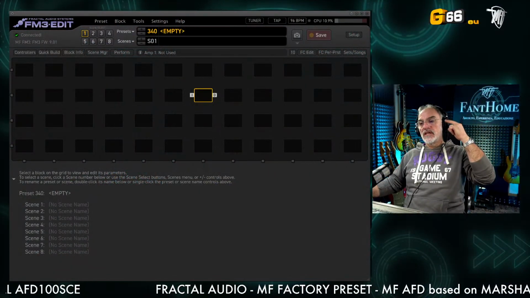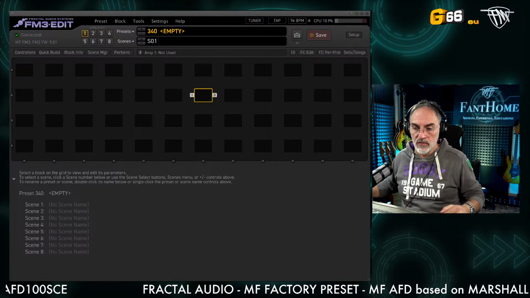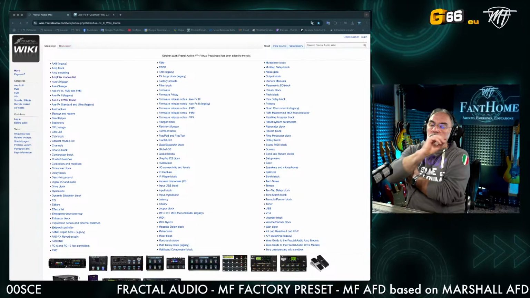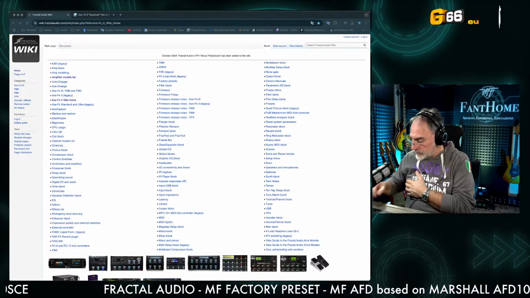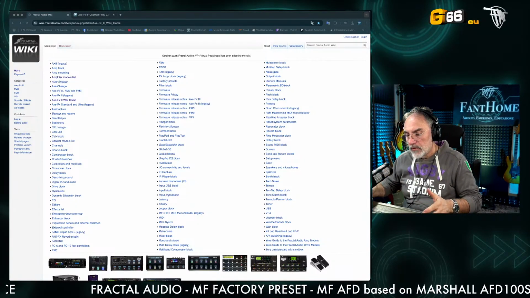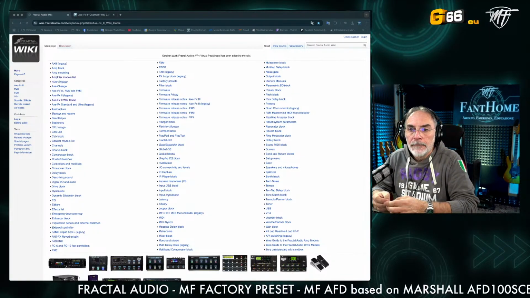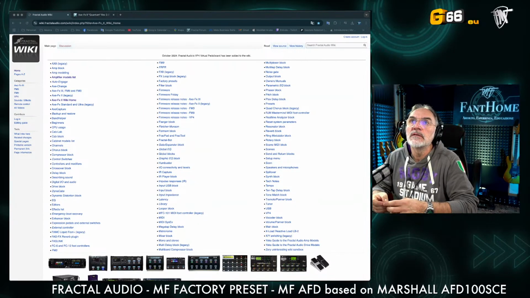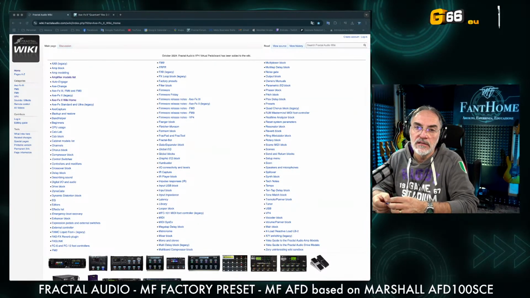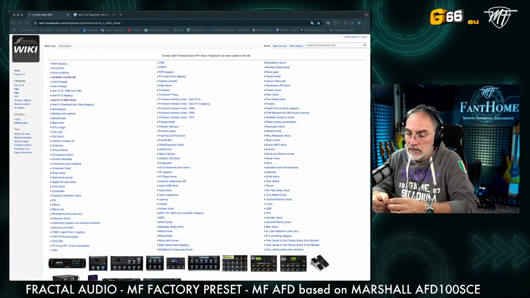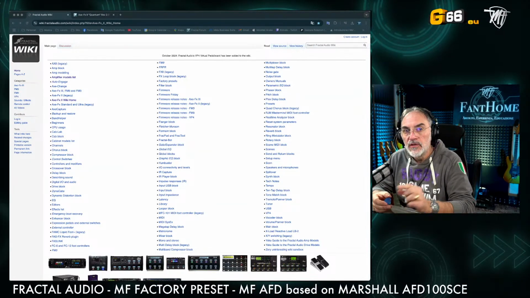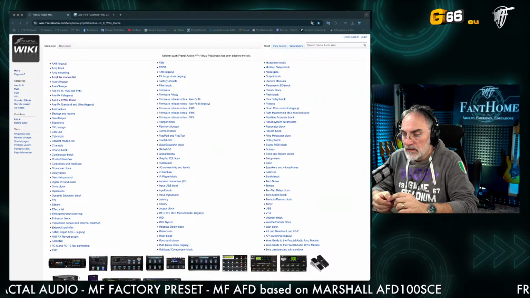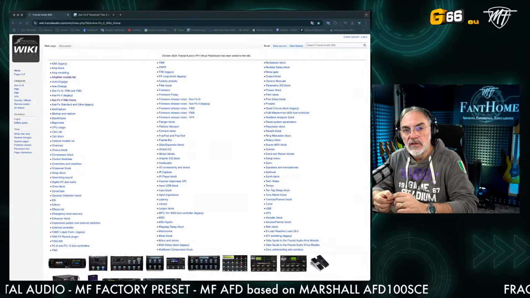But before we go to the editor, it is really important to go to the wiki Fractal, because wiki Fractal is really important. You can see here the address wiki.fractalaudio.com, where you can find everything about Fractal audio devices. It is really important that you bookmark this website, because there is all the information you need.